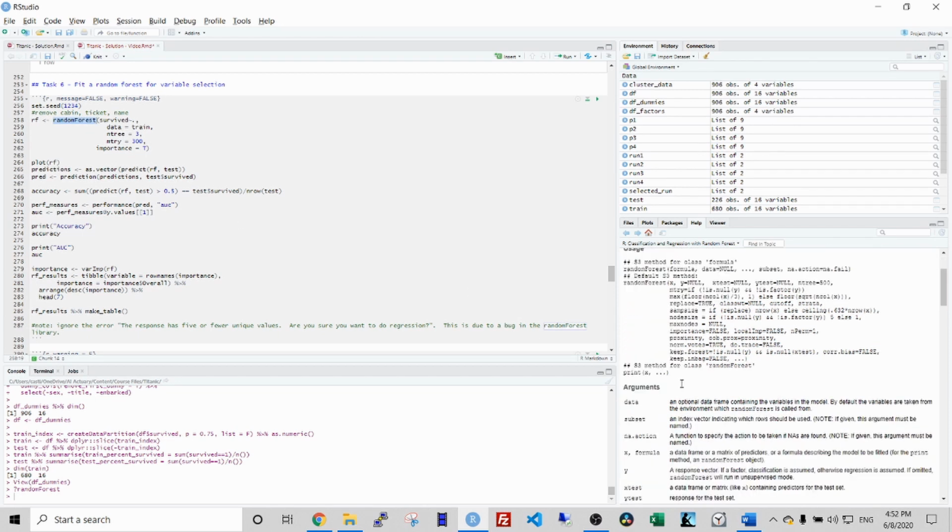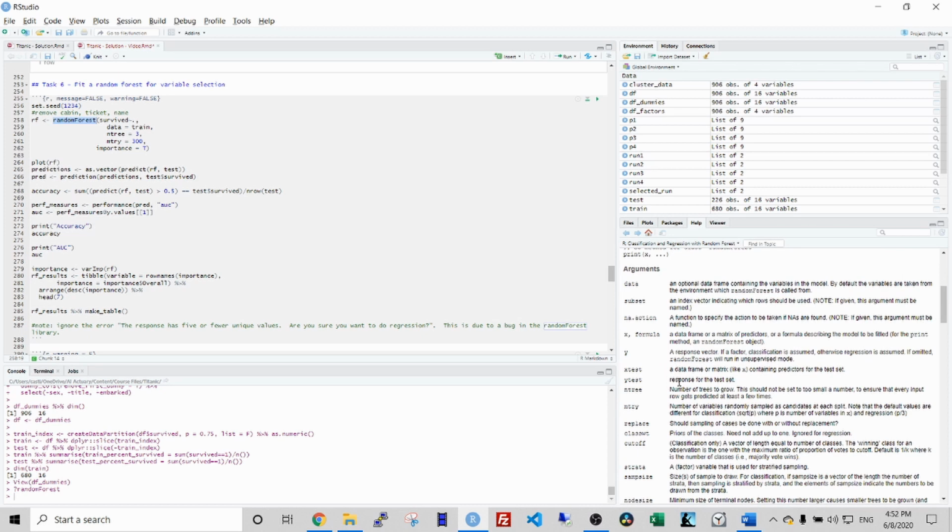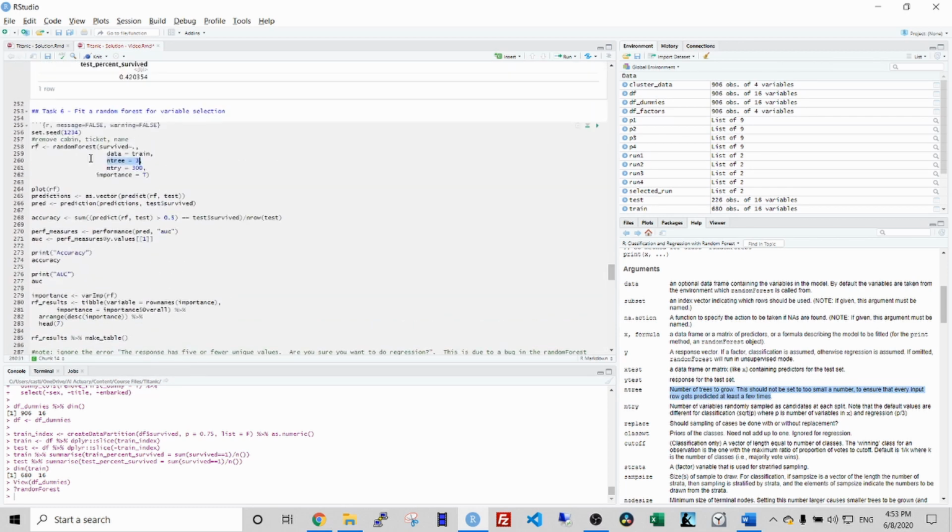So here I can scroll down and I can see ntree is the number of trees to grow. This should not be set too small of a number. Well, look at this. ntree is equal to 3, and 3 is a rather small number. So I know immediately that I should increase ntree. mtry is the number of variables randomly sampled as candidates at each split.